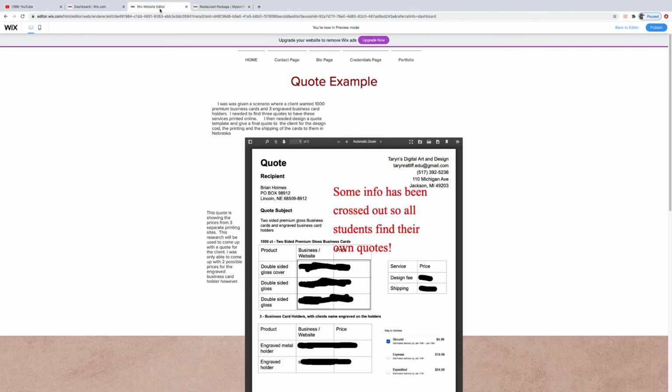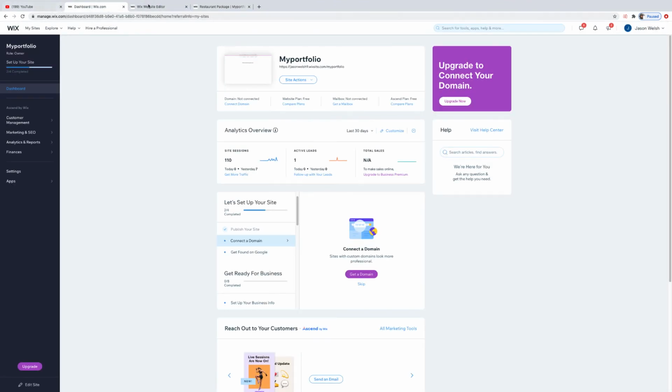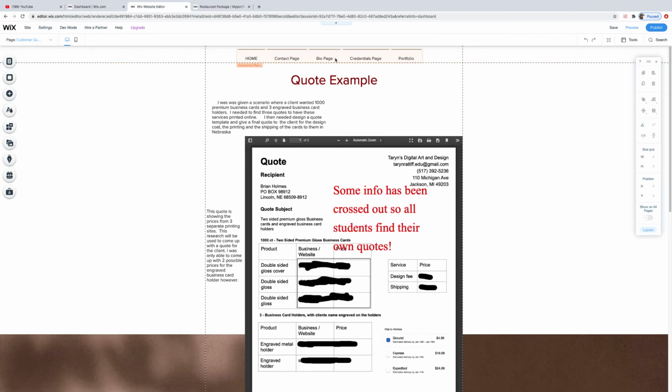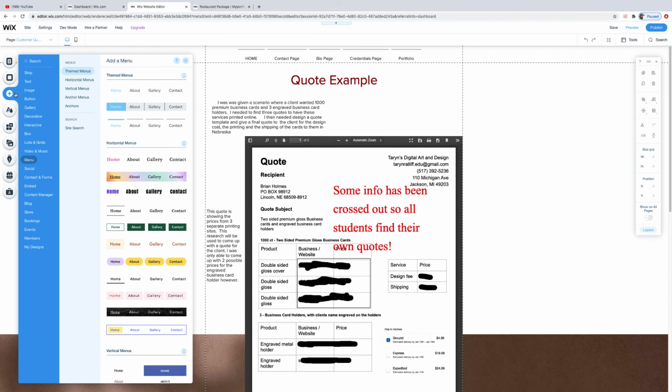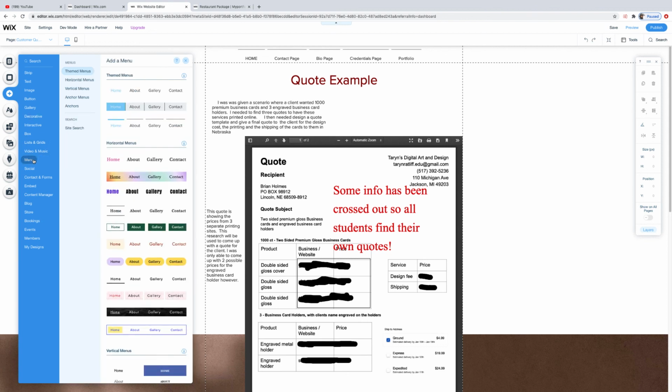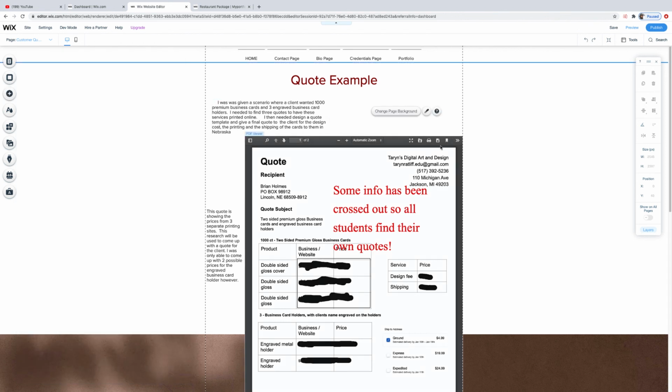What menu you choose is up to you. It doesn't really matter what menu you choose. I personally find this one a little ugly, but in here we got add menu. And then you can just click and drag any of these out. Alright, so that's how you add a menu. There's a couple different ways to approach it.